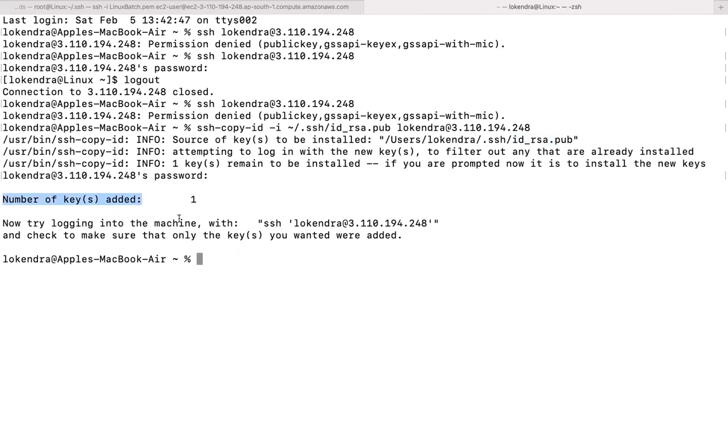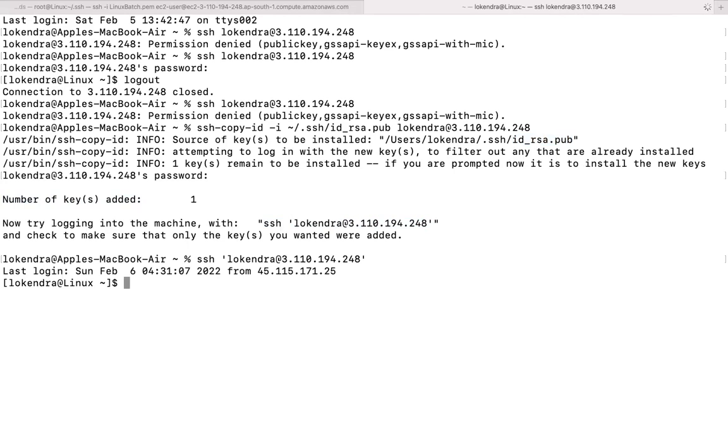Now try to log in to the machine with SSH. This is the particular command which I need to enter in order to log into that machine. Log in without any password. Right, guys?